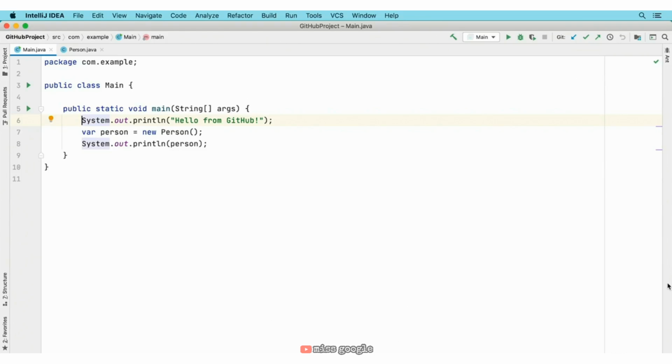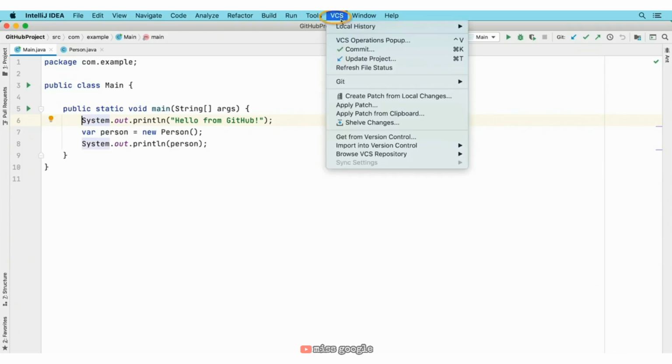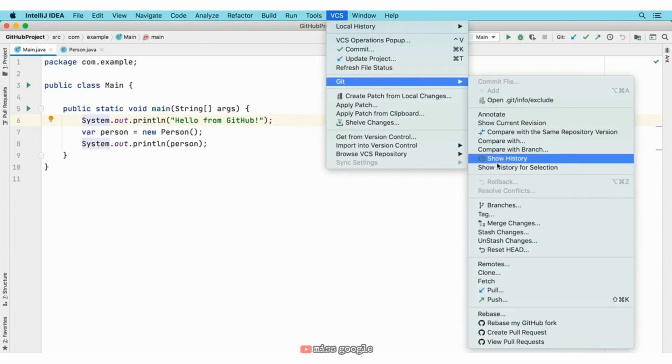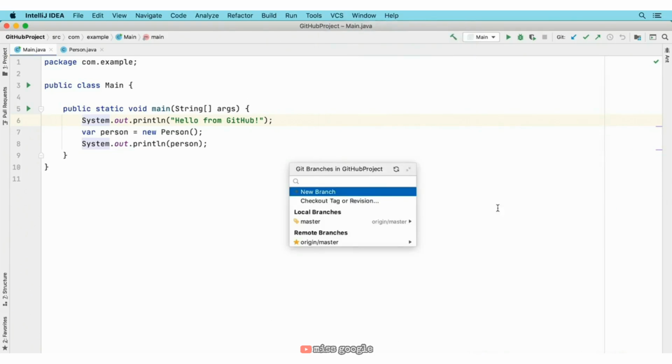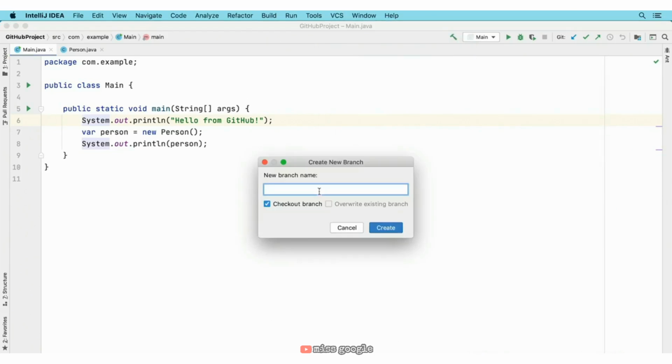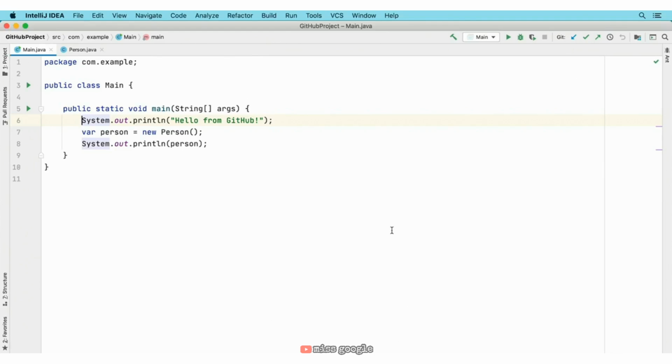To create a brand new branch, go to the menu and choose VCS, Git, Branches. You'll see a list of your existing branches, and you can click on New Branch. Next, enter your branch name. Branch names are typically all lowercase, no spaces. So I'll just call this My Changes, and click Create.